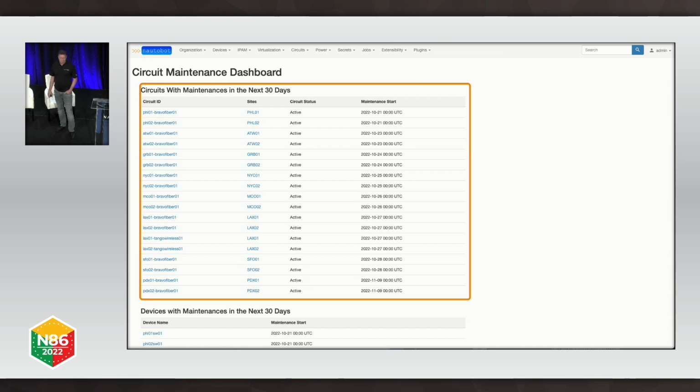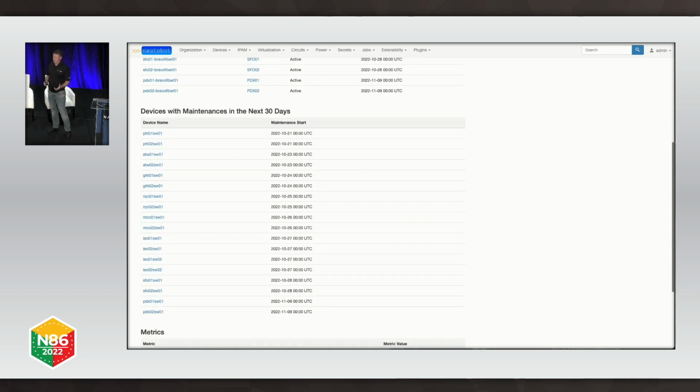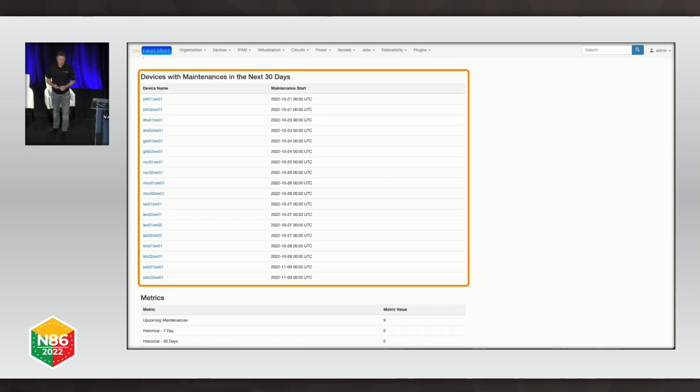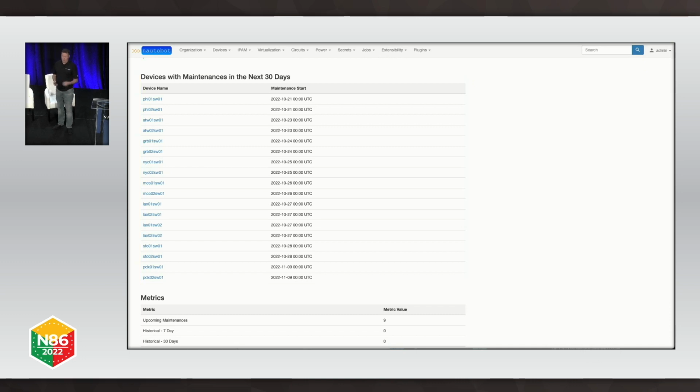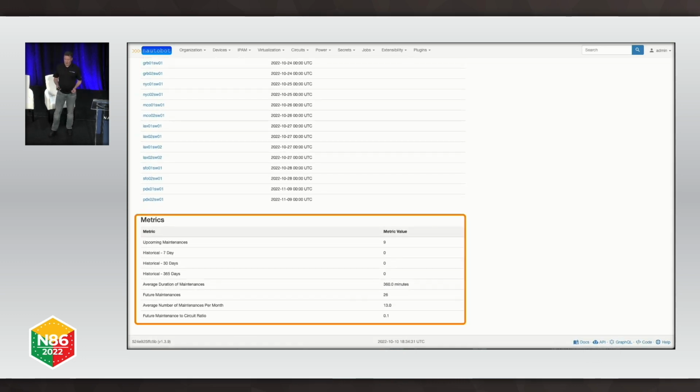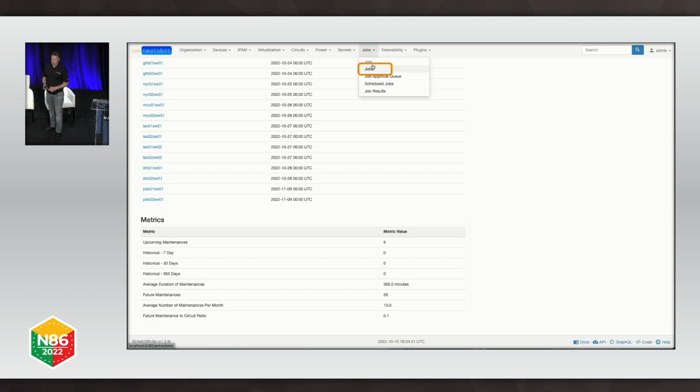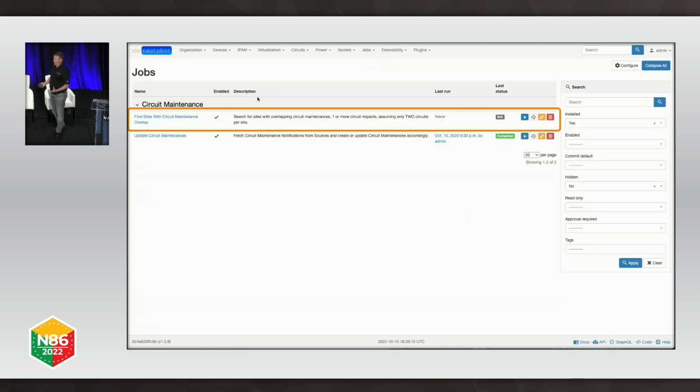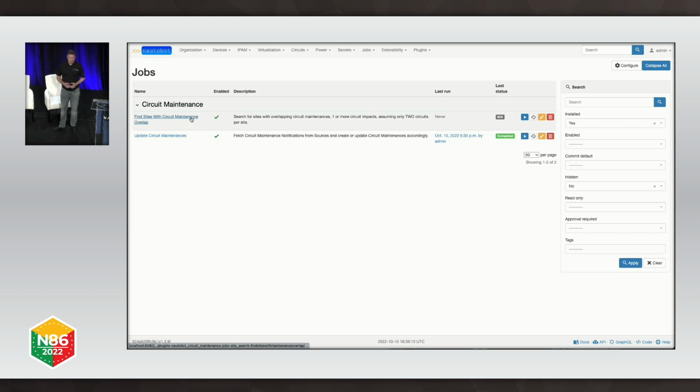Along with this, we have a dashboard. This is a configurable circuits with maintenances in the next 30 days, 7 days, whatever that's configured to. And then devices. Since the circuits connect to devices in Nautobot, we can say what devices are going to be having that maintenance. And then some metrics as well about just the average duration, the future maintenances, and other pieces of data. We'd love to expand that as well. If you have a metric you'd love to see, we'll put that in.